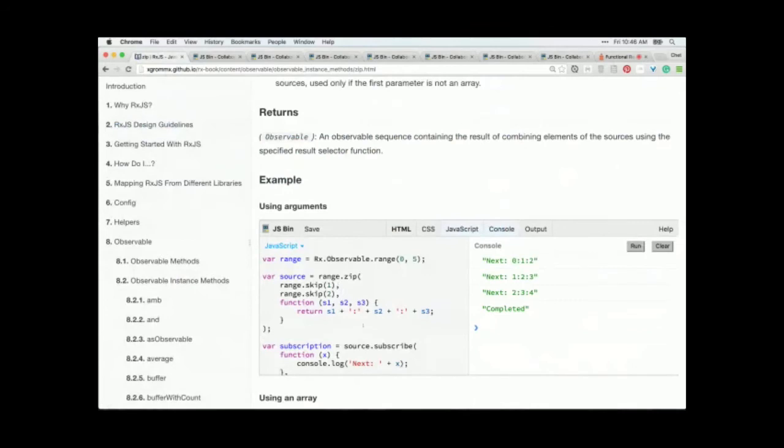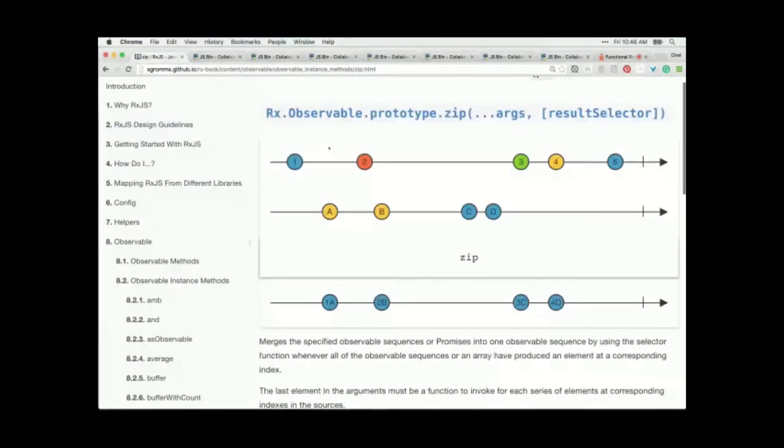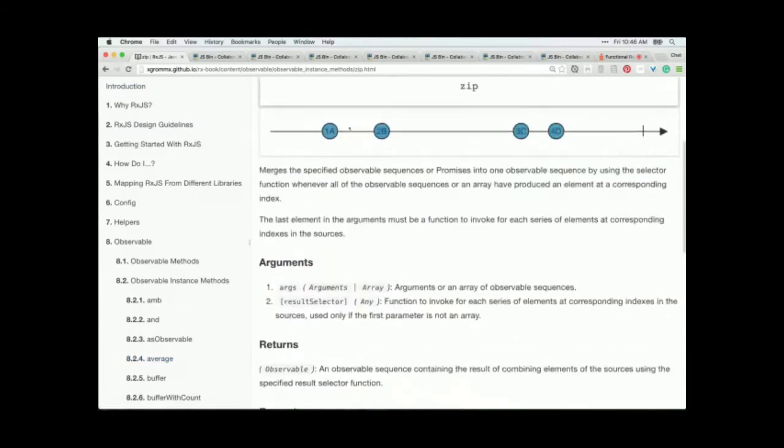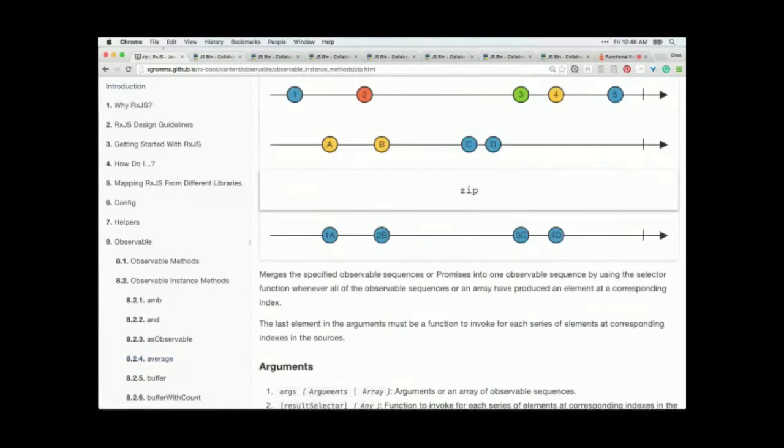By the way, there are some examples in this, and this is the Rx manual right here, which I've linked to in the repo. It's extremely good. You could chew through it in probably a day, and it's loaded with really helpful marble diagrams and explanations and code that you can play with too. They've got all these bins down here with example code.